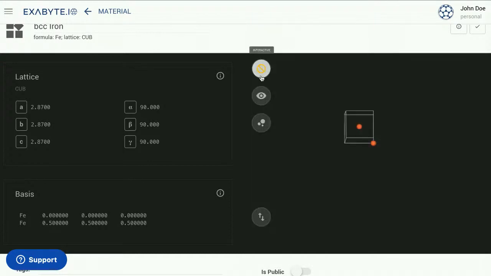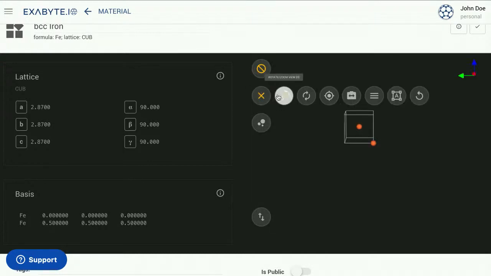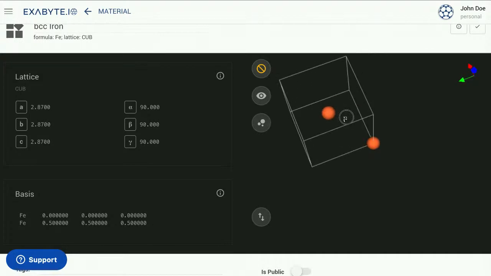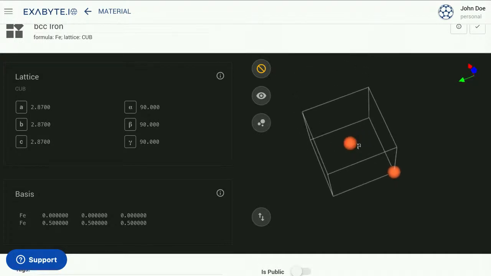Here, we can also retrieve a similar 3D graphic representation of the BCC unit cell of iron as the one inspected previously under VESTA. This completes the present tutorial.